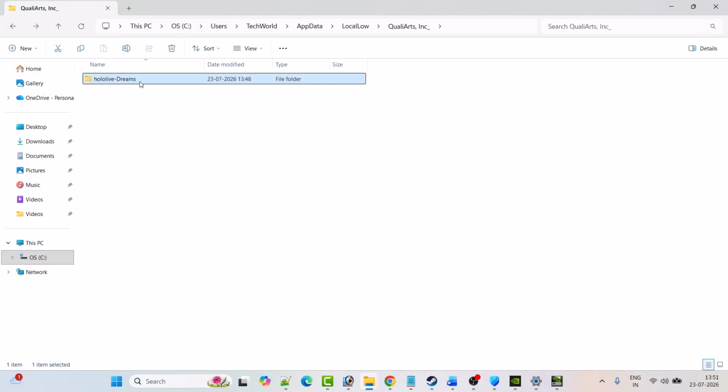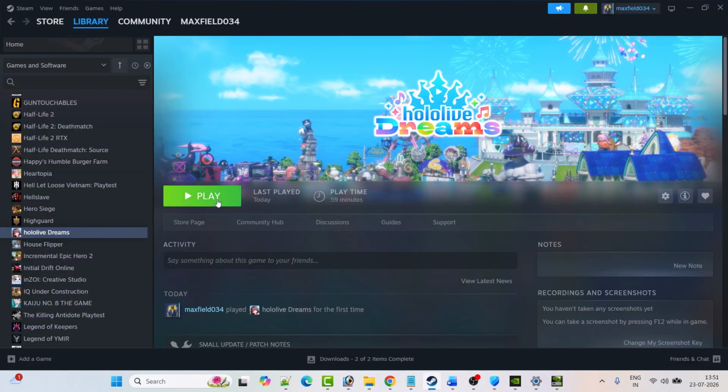What you have to do, first right click on it and then copy it, and then go to desktop and paste it to keep the backup of this folder. After keeping the backup of this folder, right click on it and then select delete to delete it, and then you can go ahead and launch the game and check.